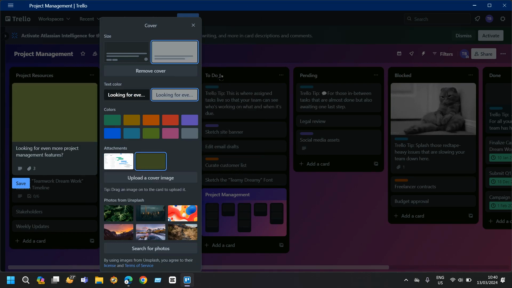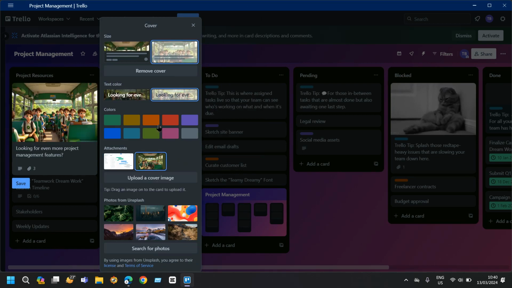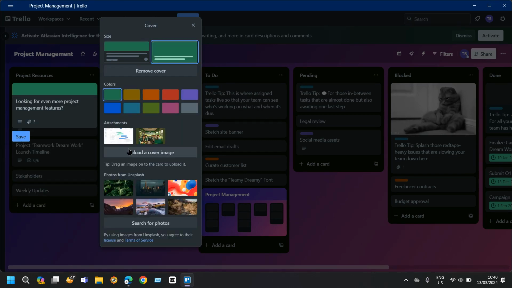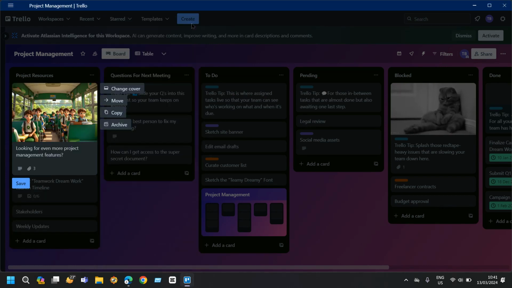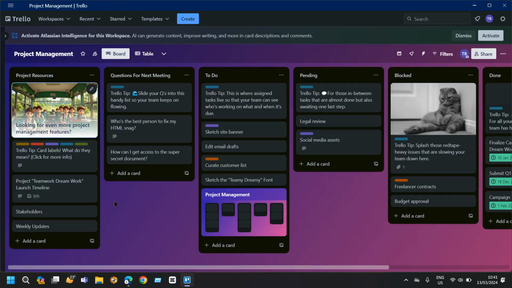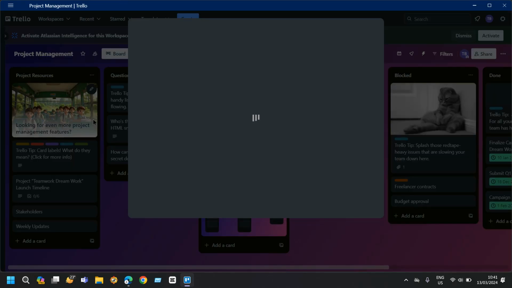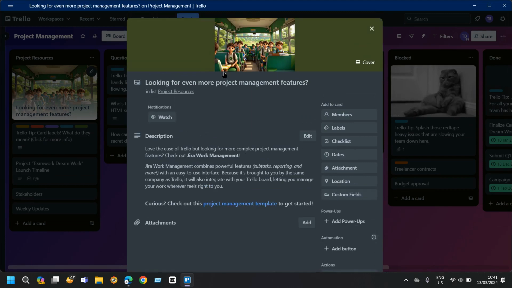Then after choosing our cover, we will add our board color from here. Now just cross this out. As you can see, I have changed my cover here. Now, going to these listings, I will change my title from here.